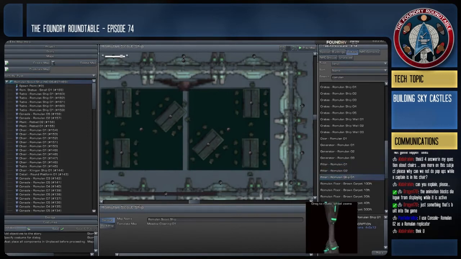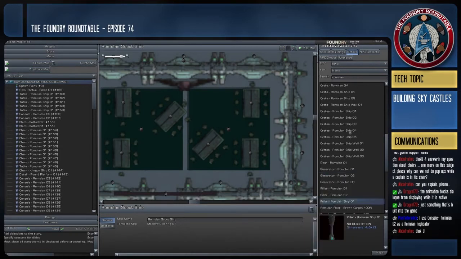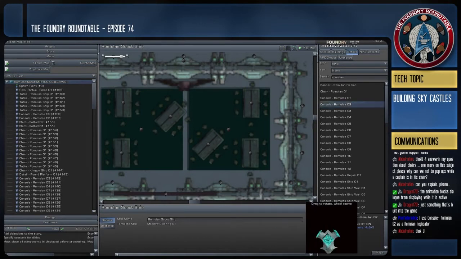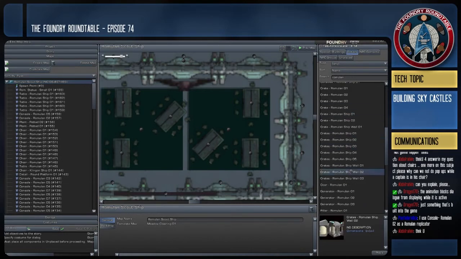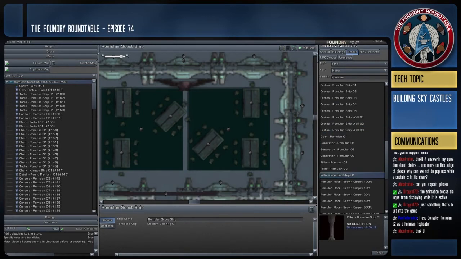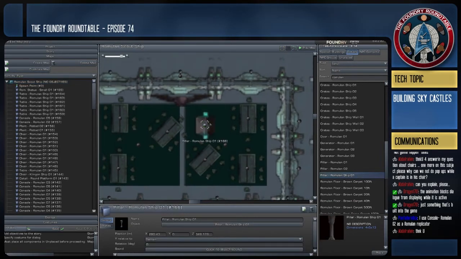Let's see. PAX is recommending Console-Romulan 02 as a Romulan replicator. Just the freestanding one? Certainly could work. Actually, I was thinking there's this Romulan ship column, but it's got a couple of tiny consoles next to it, and I think those kind of look like a replicator, yeah.